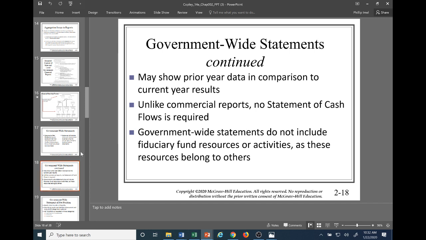So government-wide statements continued. It may show prior year data in comparison to current years. As we know, for audits of business-like companies, for-profits, we have to have prior year data in comparison. I think 2 or 3 years worth of balance sheet, 2 years income statement, something like that. 3 years income statement, 2 balance sheet. I forget, something like that. But in this case, may show prior year data. Unlike commercial reports, there is no statement of cash flows required. So it's only the 2 statements. You have the statement of net position and statement of activity, so no statement of cash flows, which is nice.